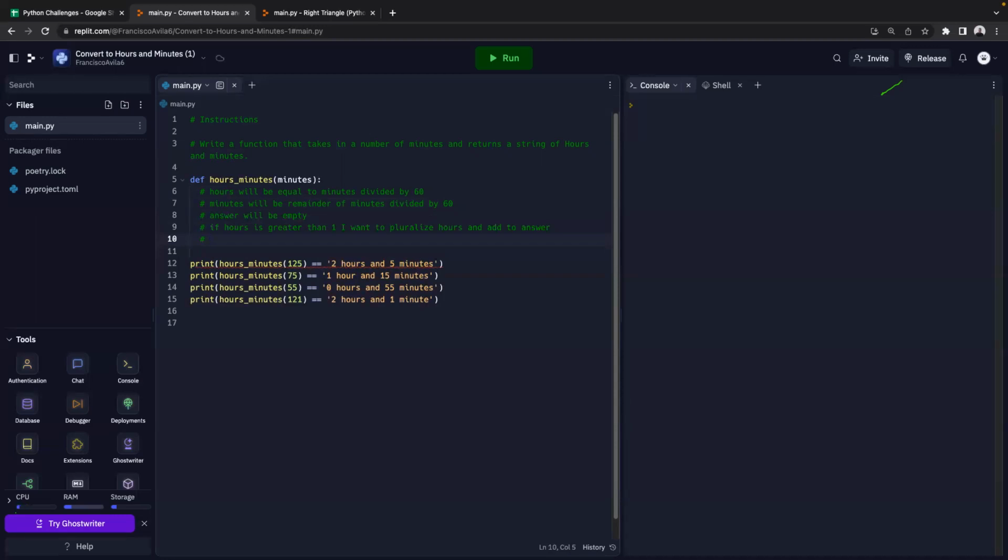And the same thing for minutes. But before I do minutes, I also want to add "and". So now add "and" onto answer. And now if minutes is greater than 1, I want to pluralize minutes and add to answer.